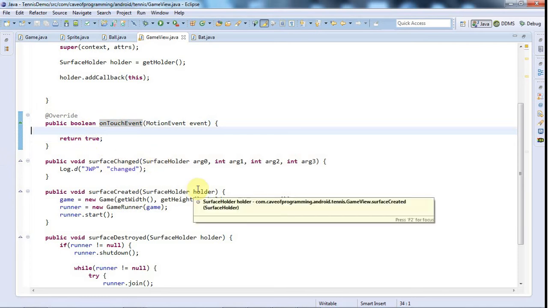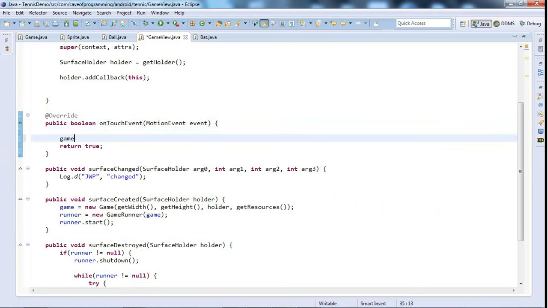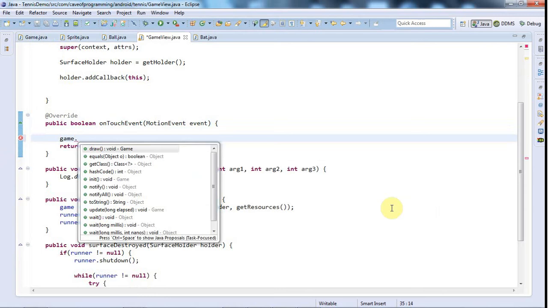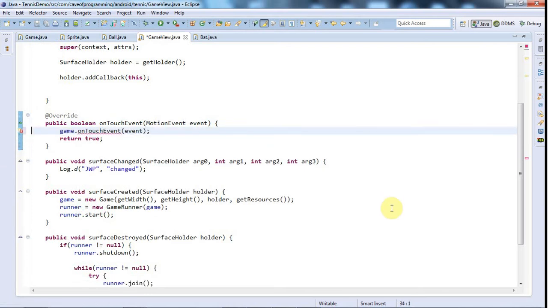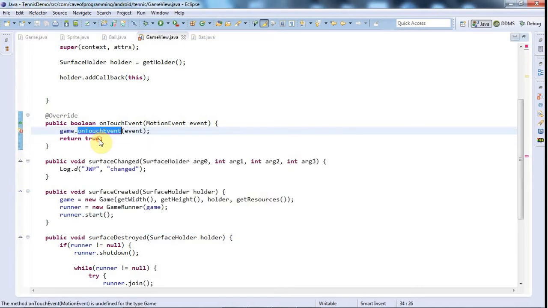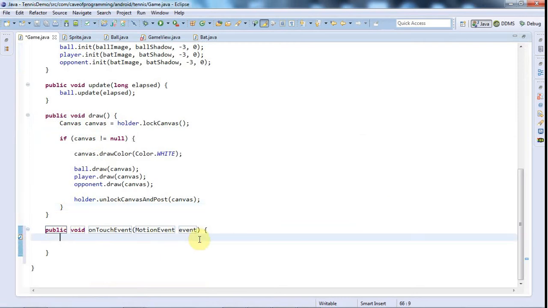And I want to pass these events onto the game, so I probably just want to say something like game.onTouchEvent and just pass the event straight through. So let's write that, and I'll click this and create the method in the game. So now we've got an onTouchEvent in the game.